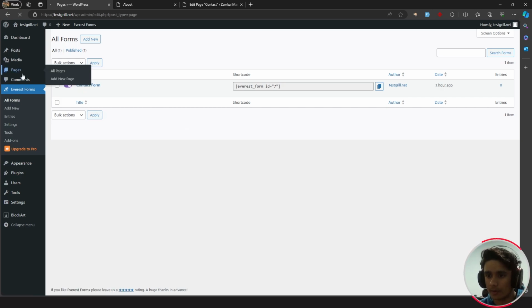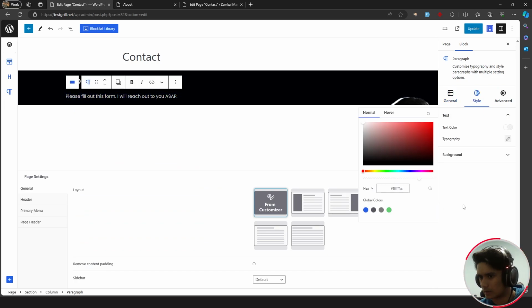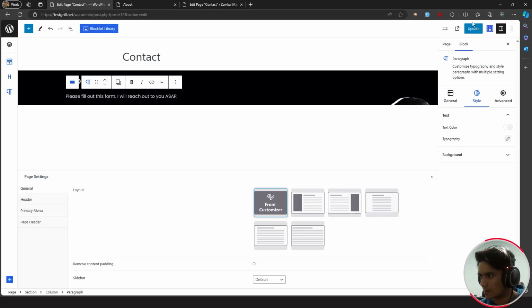So let's go back to our page, and actually I think I've been using a different color scheme for paragraphs, so I'm going to change its color. It's a bit grayish color. So there you go, looks pretty good.